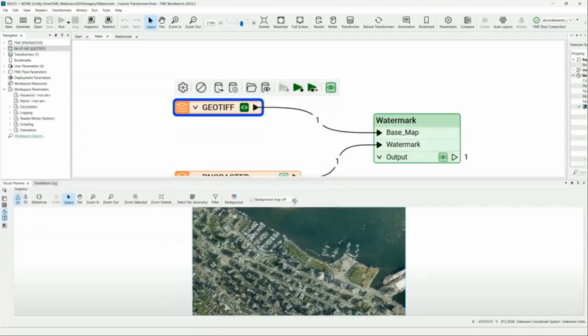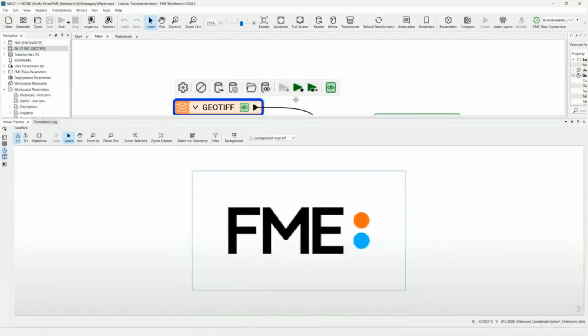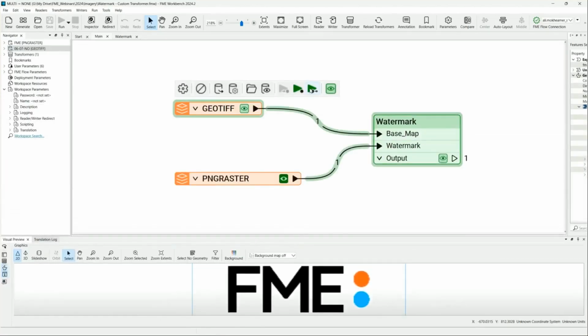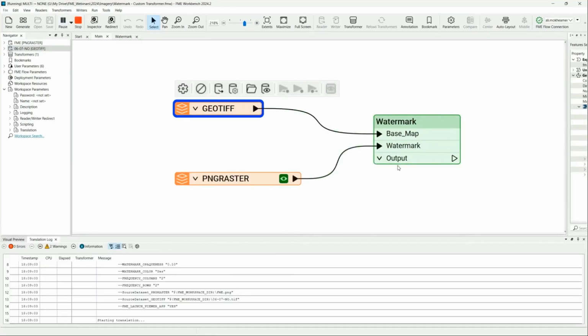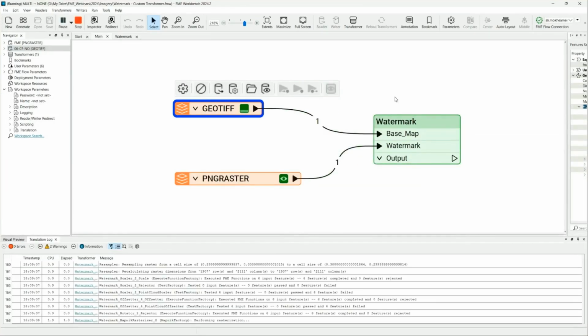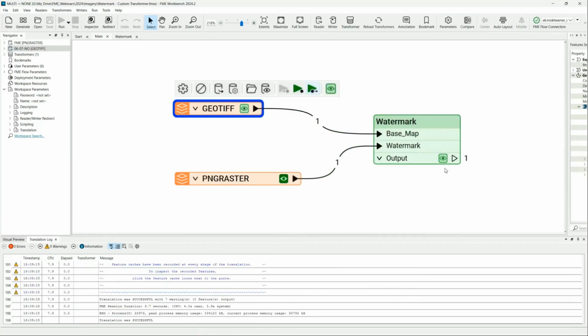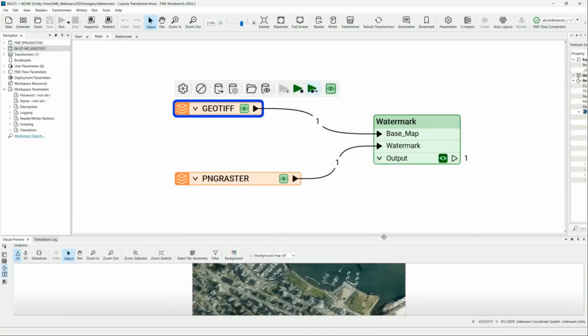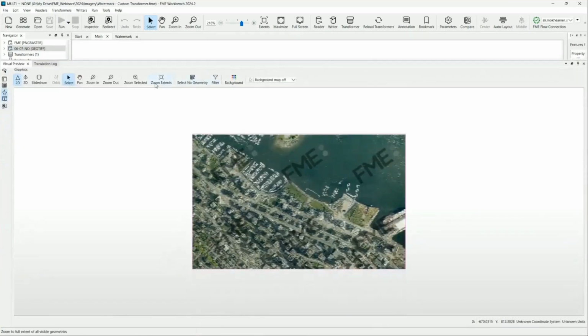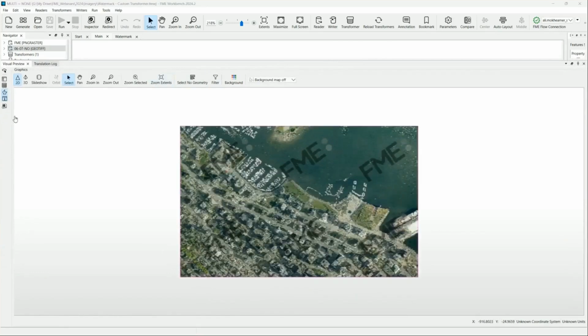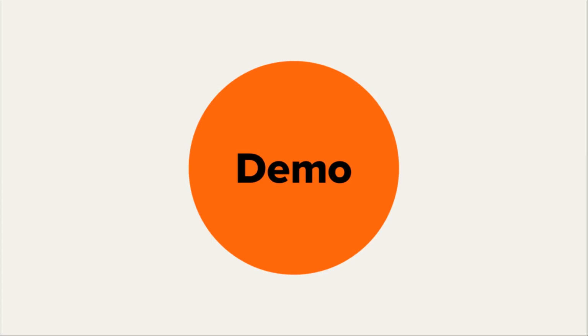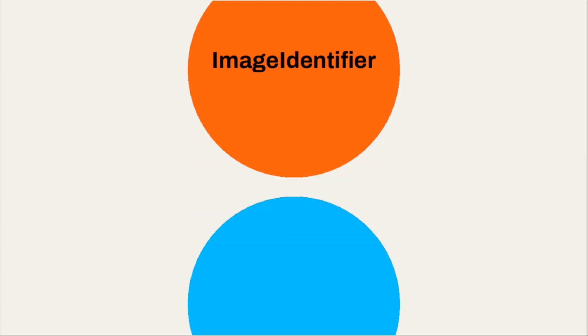So we have a geotiff of Cole Harbour in Vancouver, and then a PNG image of our FME logo there. So we'll run our workspace, and once that's run, you will see that the FME logo was overlaid on top of our geotiff, which is pretty cool. All good.